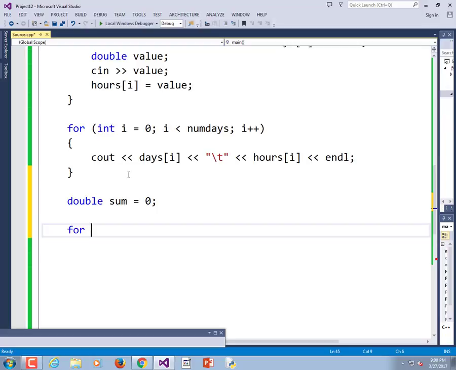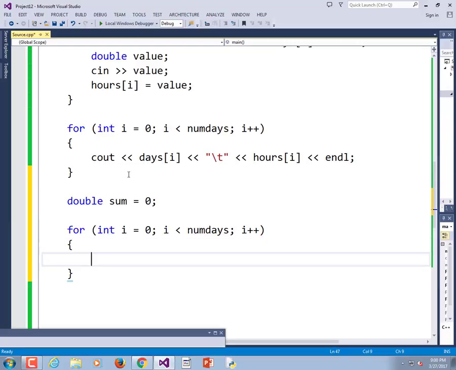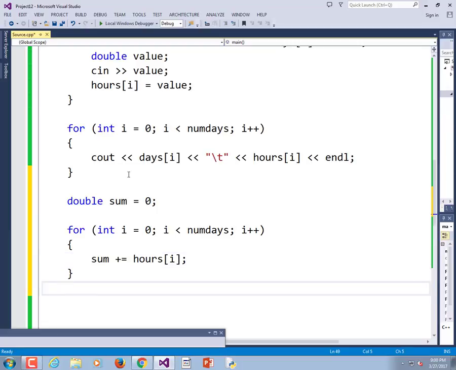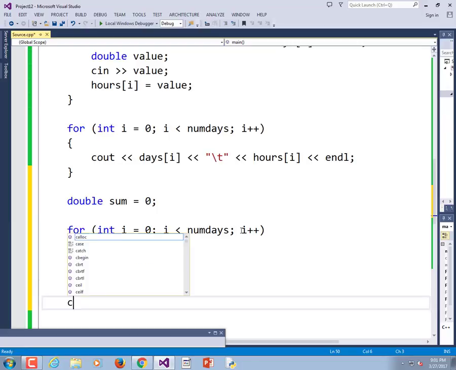You were going to divide, like you were going to calculate the average, but we didn't need to do that. We could do it underneath it. Since we have our sum variable here, for int I is equal to 0, I is less than num days, I plus plus, sum plus equals hours, subscript I. And since we're not using a while loop, I don't need to do I plus plus. It's already taken care of right here. Then I could print it out.